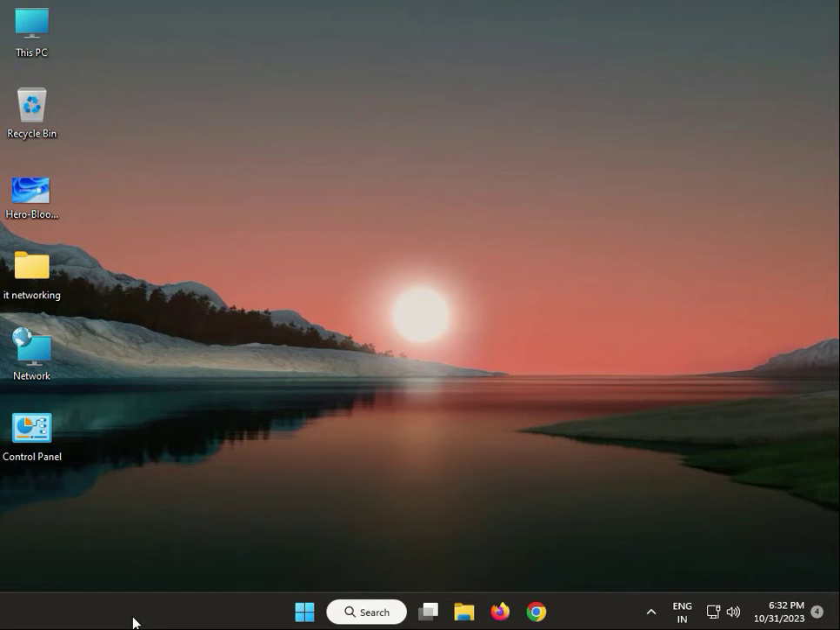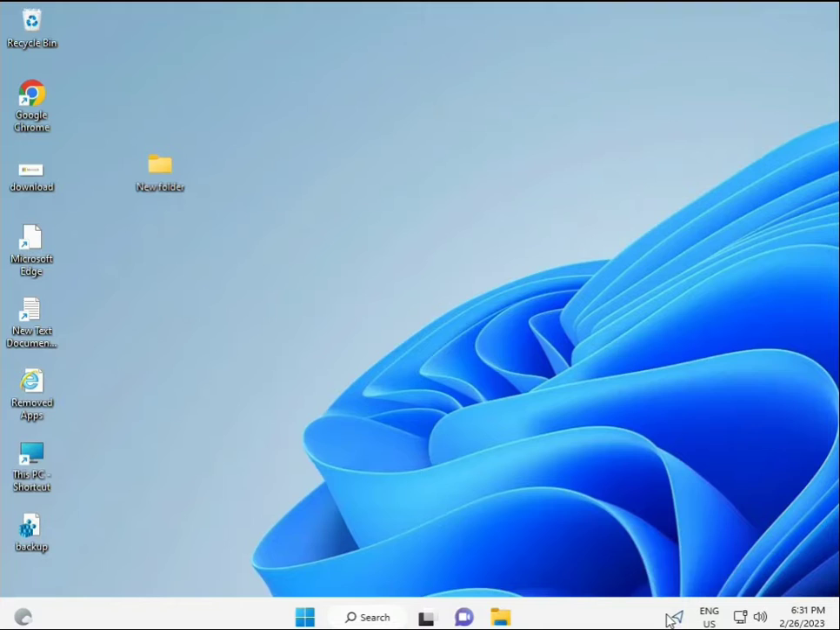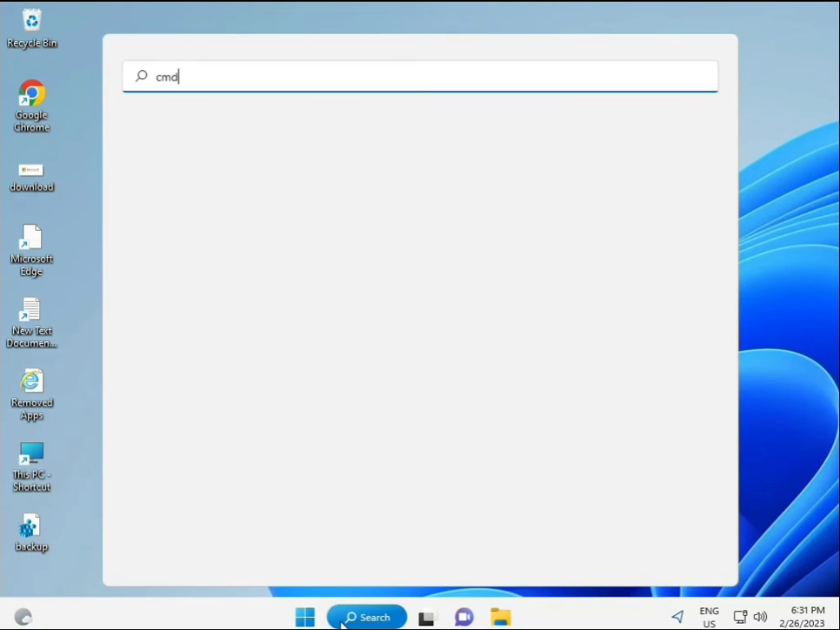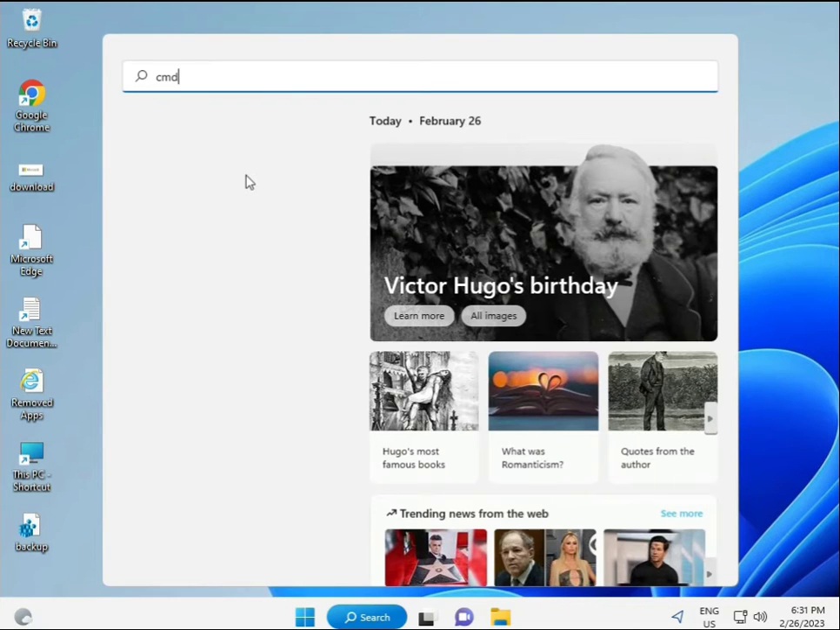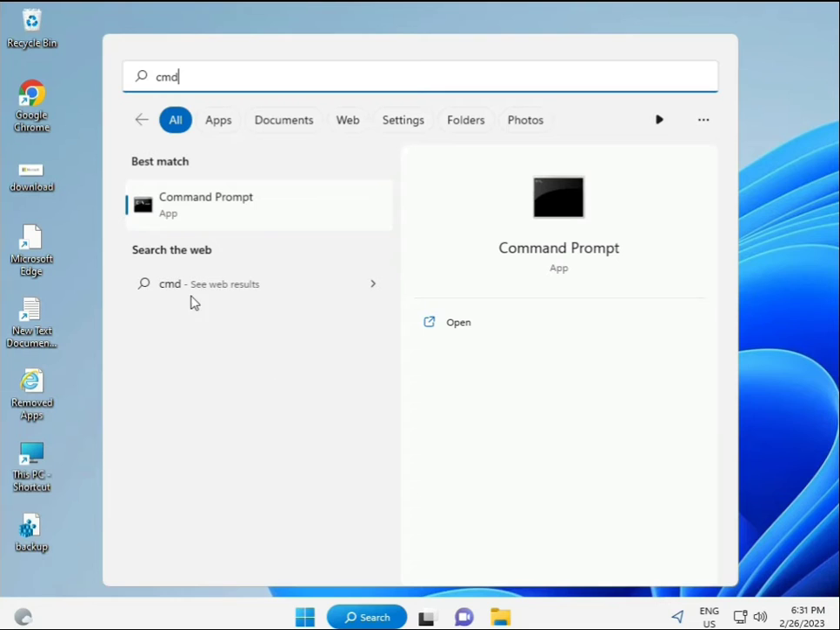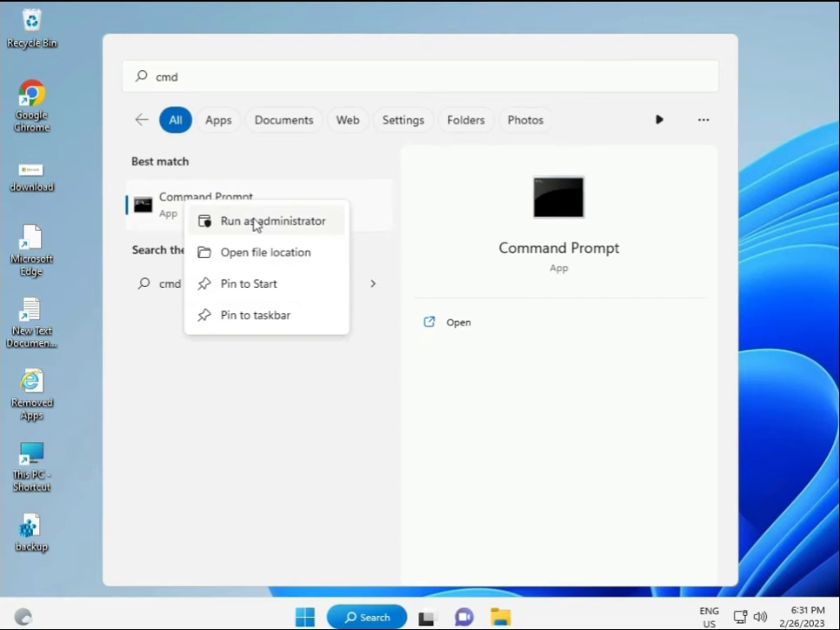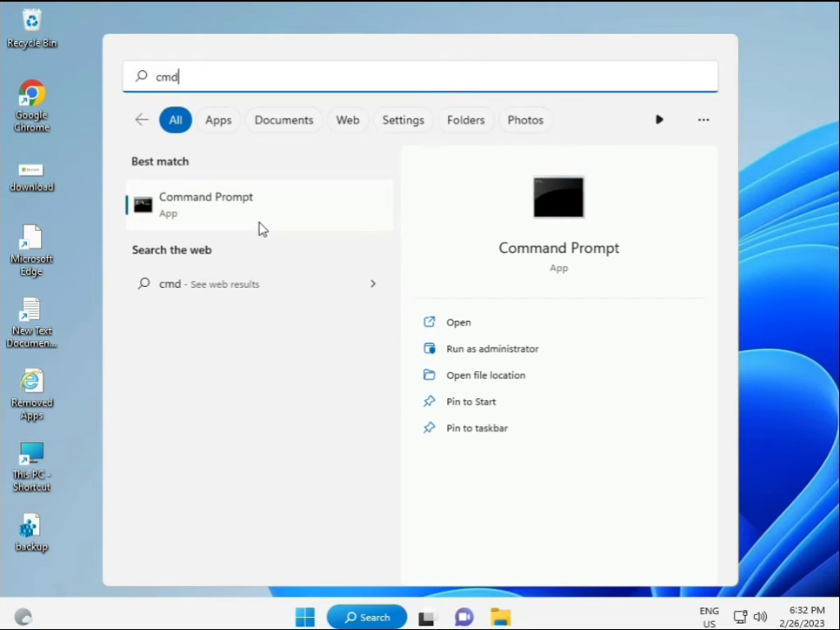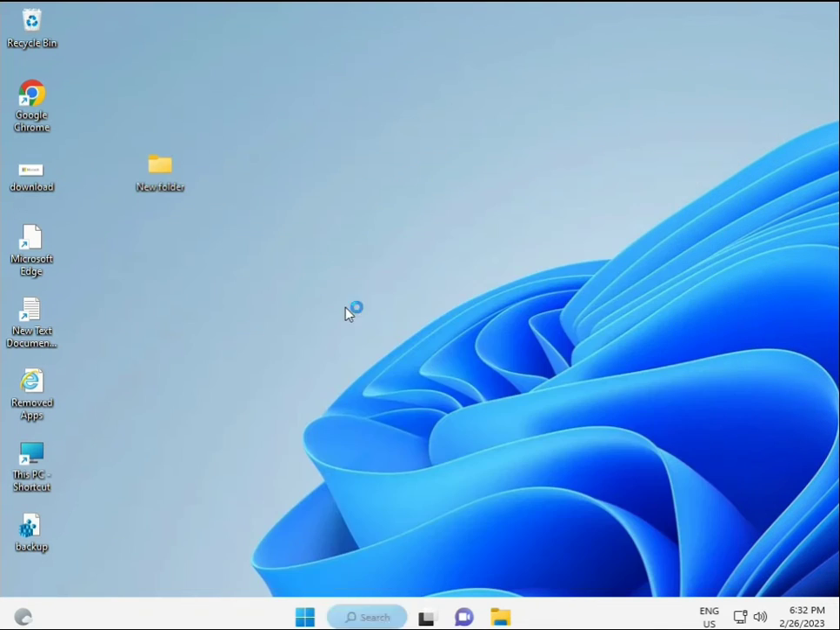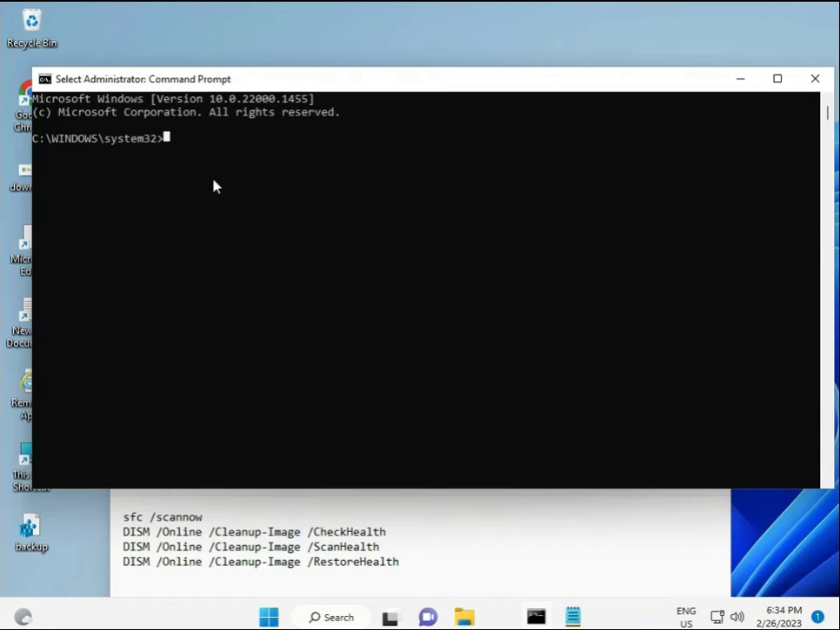Then guys, last method. Click the start button and type cmd and then enter. You can try to run as administrator, right click, run as administrator. So you're giving full permissions.